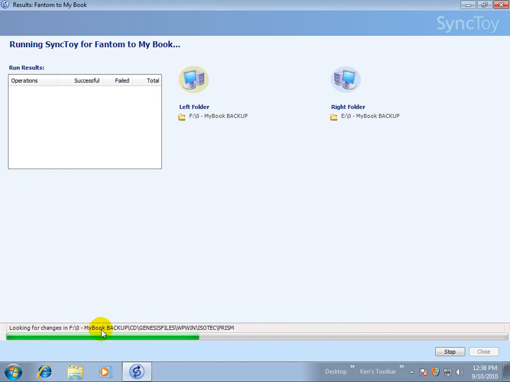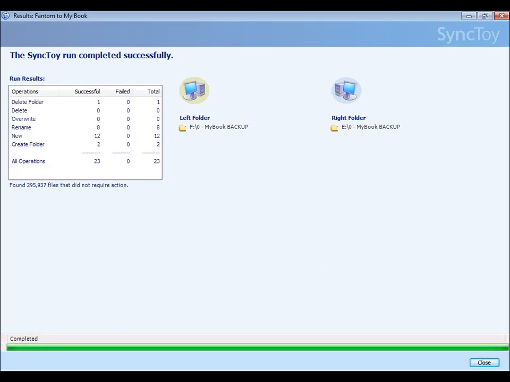So this is going through and comparing everything, looking for any changes that were made on the F drive and not made on the E drive. This is about half a terabyte, if not a whole terabyte worth of data, so it's going pretty fast. When the process completes, you can see it gives you a summary of what it did. Basically, it looks like it deleted a folder, renamed some others, created 12 new files and two new folders, for a total of 23 operations.